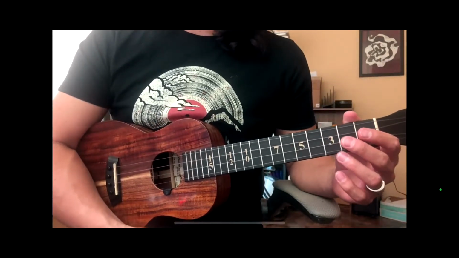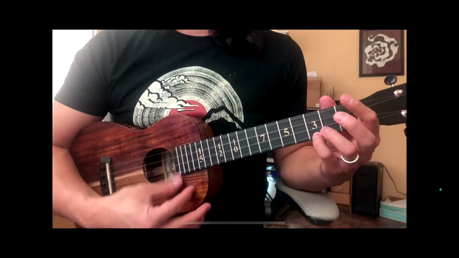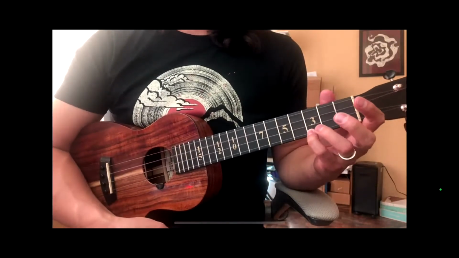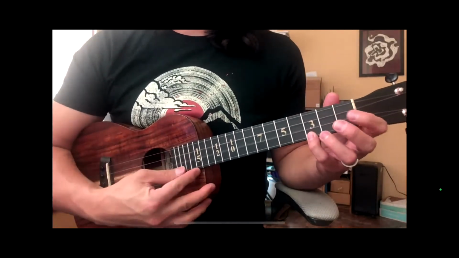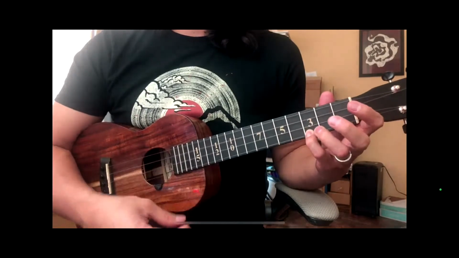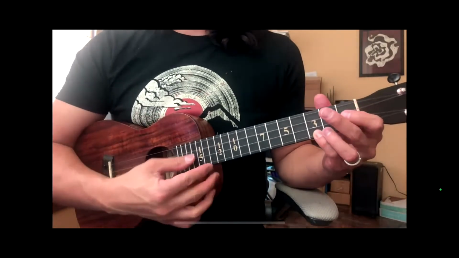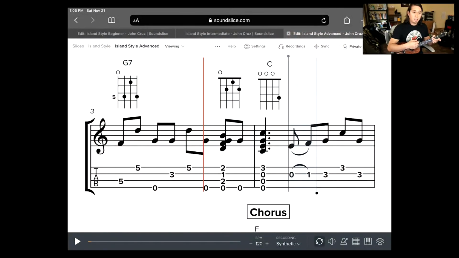Let's see if we can try it in time now. 1, 2, ready, and 1, 2, 2, 3, 4, and chord. Second beat. 2, 3, 4, and chord. Ready, and a chord. Nice, cool. So remember, we are doing this whole measure here.